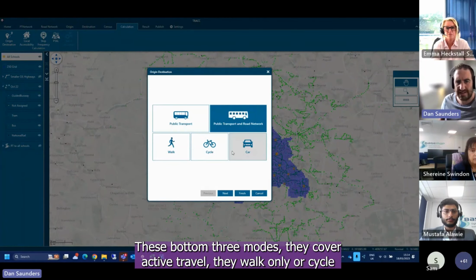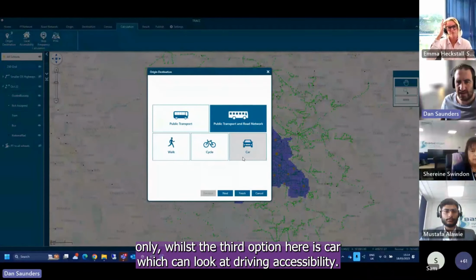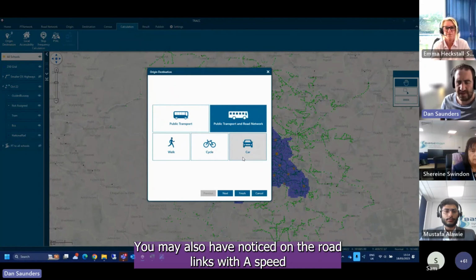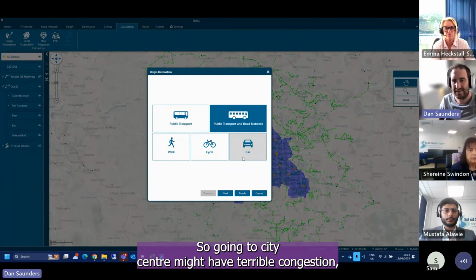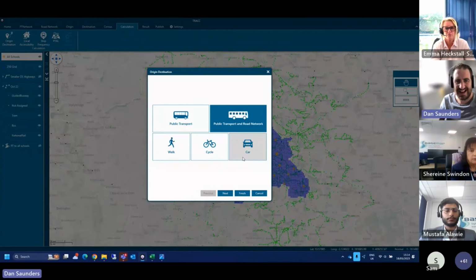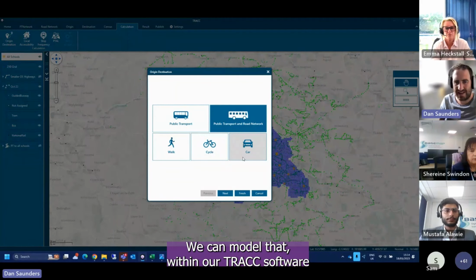These bottom 3 modes here cover active travel, so walk only or cycle only, whilst the third option here is car, which can look at driving accessibility. You may also have noticed on the road links an A speed and a B speed. So TRACC can model bi-directional speeds on roads as well. So going into a city centre might have terrible congestion, but going out of it may not. We can model that within our TRACC software.